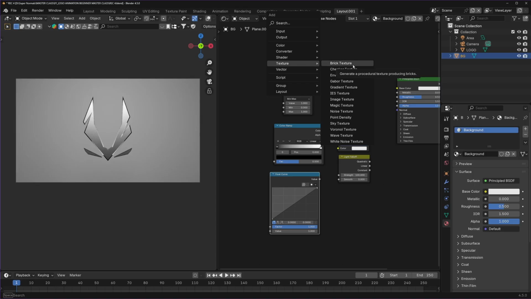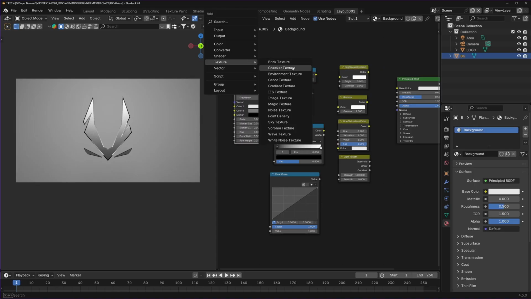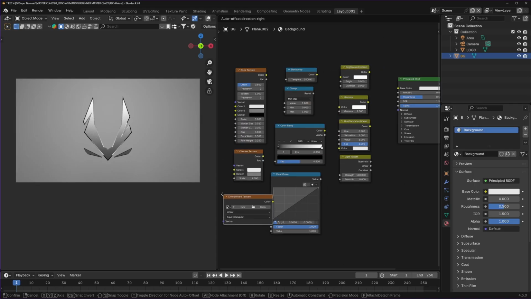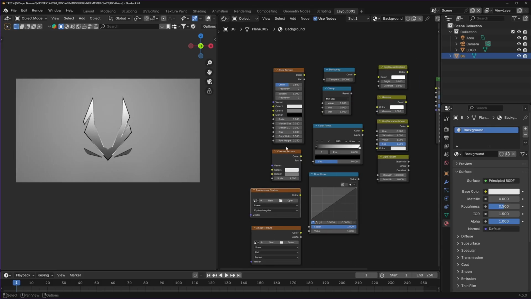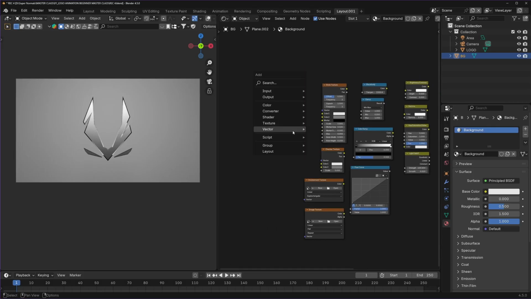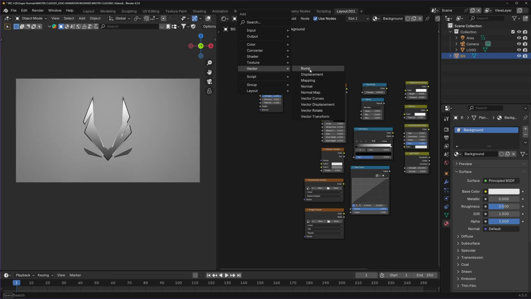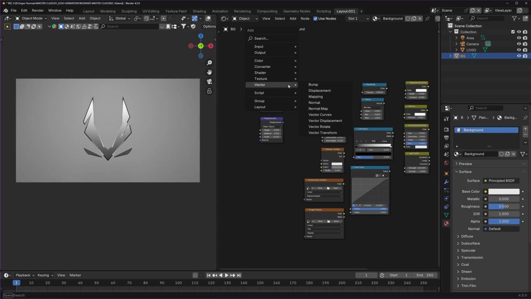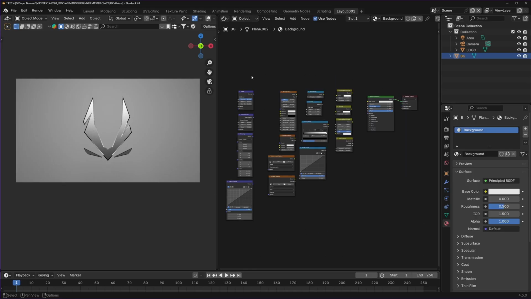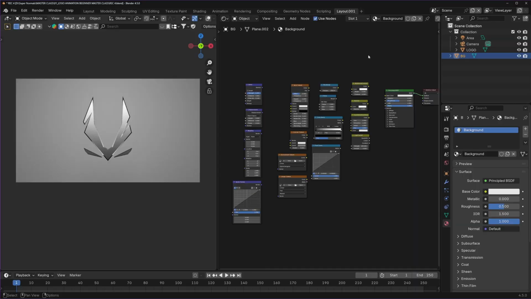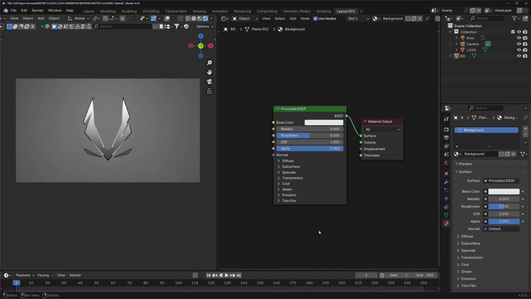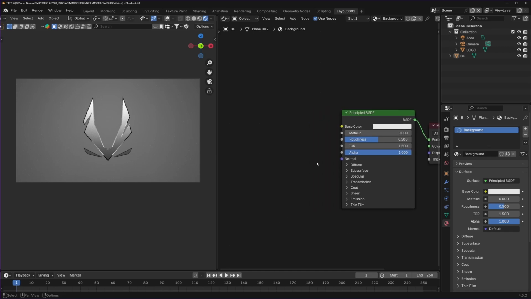By default we have tons of textures like a brick texture, a checker texture, and so on. They will all look brown in color. And lastly we have these vector inputs, which will look blue in color. So these are the different types and colors of nodes. But we don't have to go through all of them. What we want to create is these shiny straight lines. And we are going to do that using a noise texture.